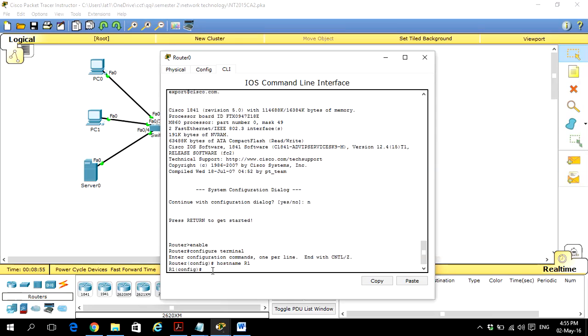Okay, so the next thing I'm going to do is change the message of the day. So to do that, first thing I need to do is type the banner command, followed by MOTD, which is message of the day. So any message I want to type, I have to start with a special character. So in my case, I'm just going to use the hash symbol and say unauthorized use prohibited, and finish with the hash symbol.